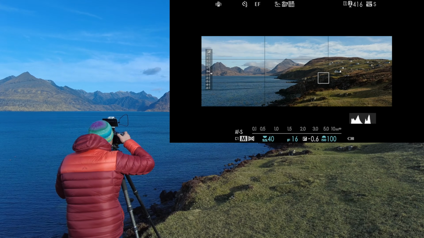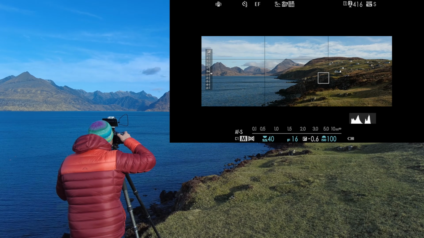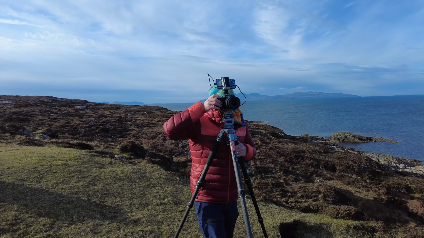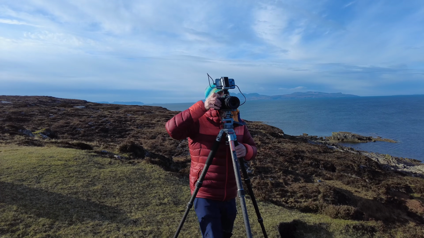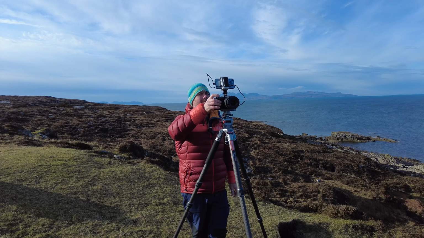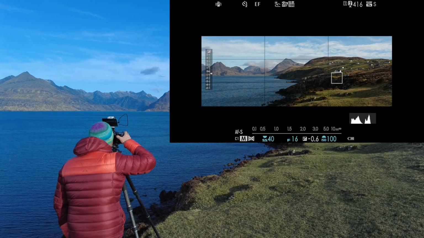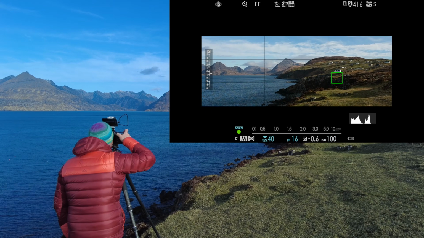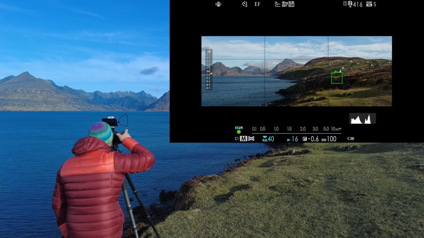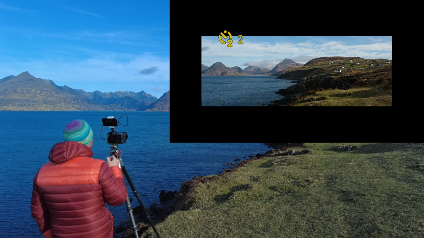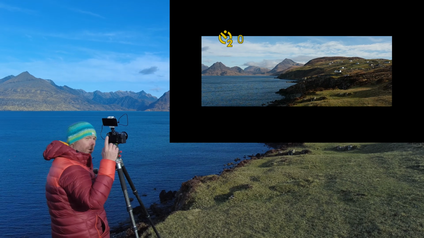Simple settings. I've got it at a 40th of a second, f16, ISO 100, just underexposing a little bit, just for the sky. Focusing over towards where the houses are. There we go. And then just take the shot. 2-second timer. Hopefully you like it.